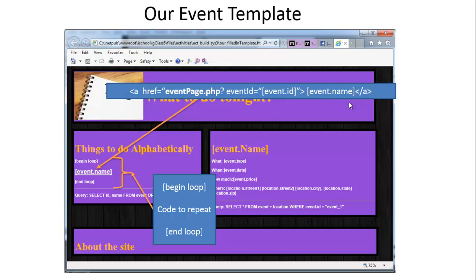Now remember, I wrote a query that returns every row in the event table. Therefore, I will get every row in the event table in this loop. Therefore, I will get the name of every event, and I've ordered that query by name, so it'll be an alphabetical list of the names of all the events, but there'll be links, not just names.